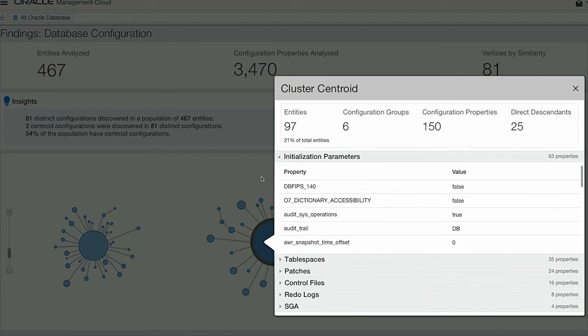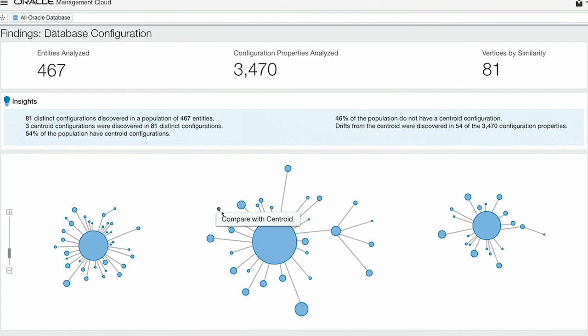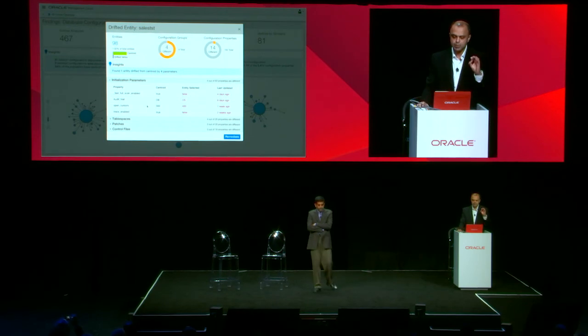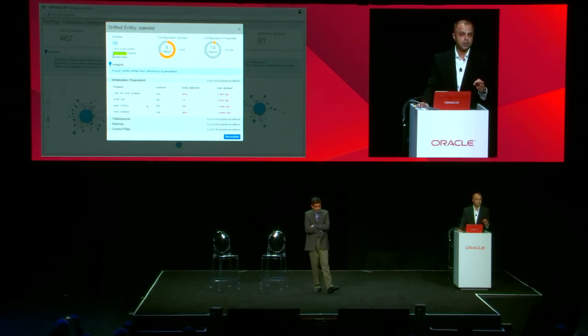Not just that, now if I want to know what's going on with some of these databases that look like satellites around that cluster, I can actually click on them and do a comparison with the center of that cluster. And here I can see that this one database, Sales Test, has drifted away from the center of that cluster, and I can see the specific parameters that it has drifted away from.